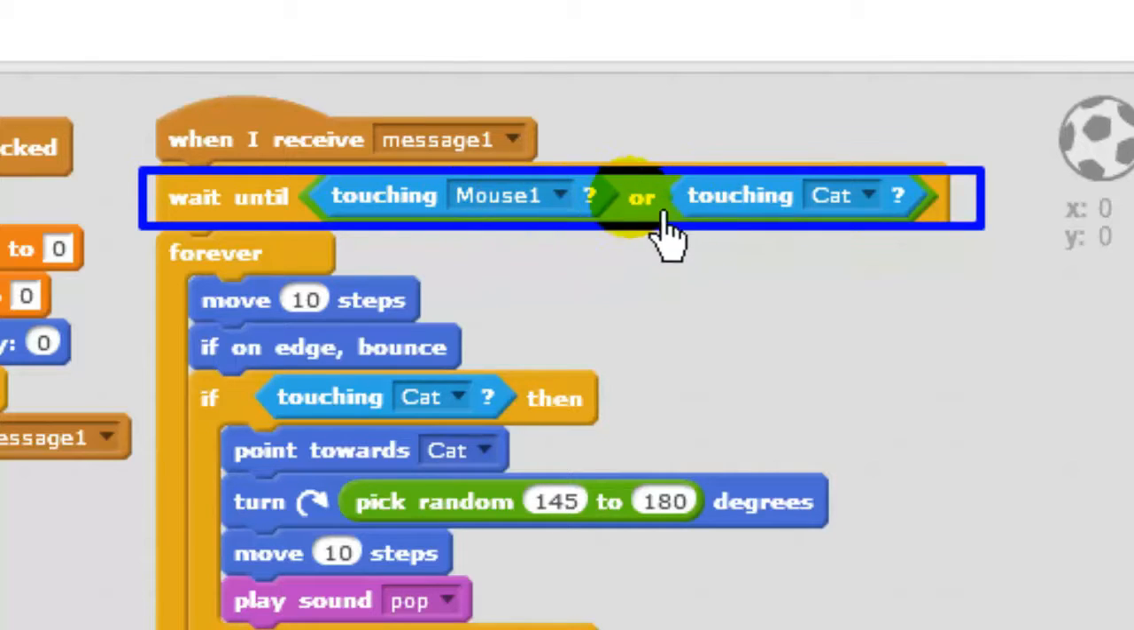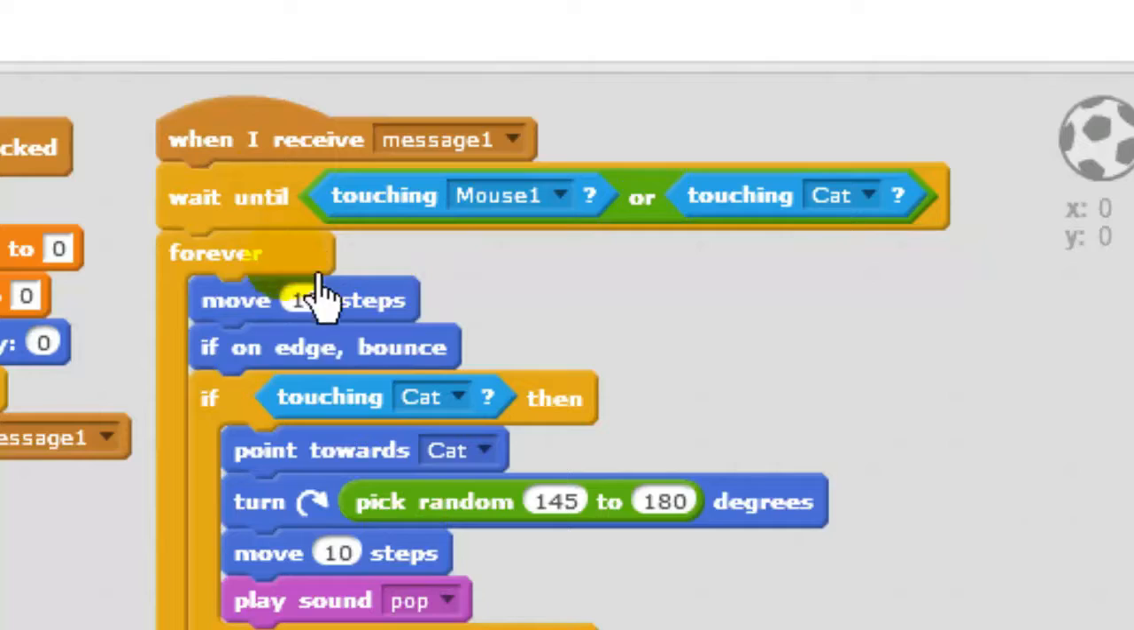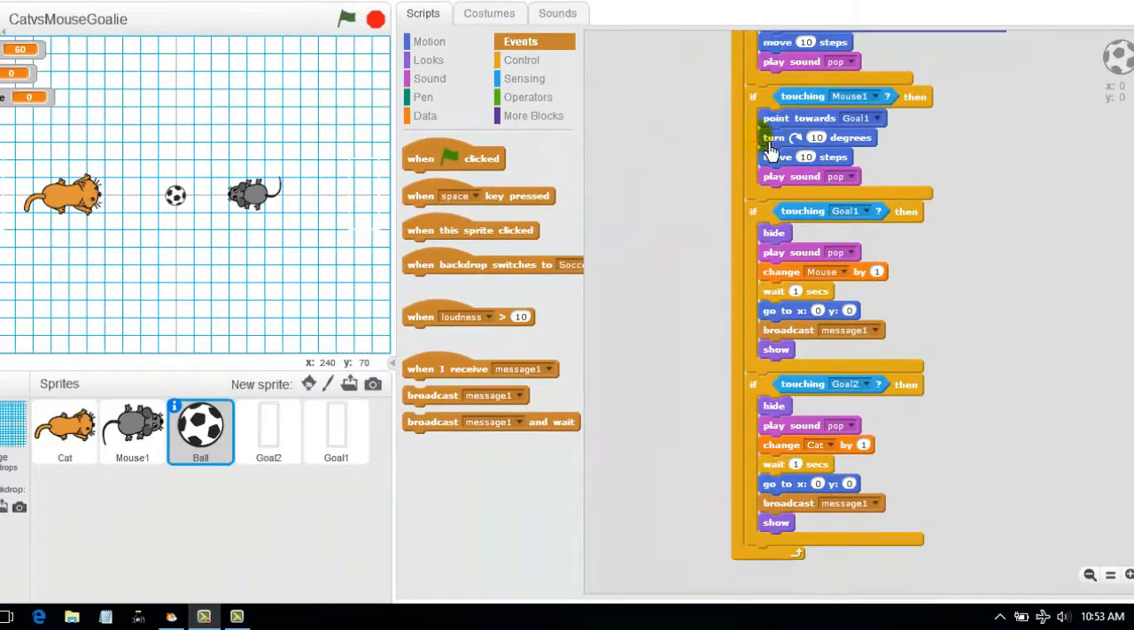Touching mouse 1 or touching cat. So if the ball touches the mouse or the cat, then you don't wait any longer. So until that happens, it keeps going back and forth in a circle. And if the ball touches the mouse or the cat, then it breaks out, so the loop finishes and the script continues. Then when the ball is touched, we have a forever loop, and look at this.